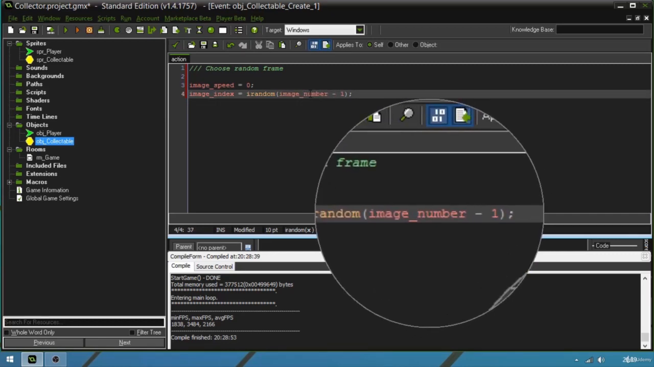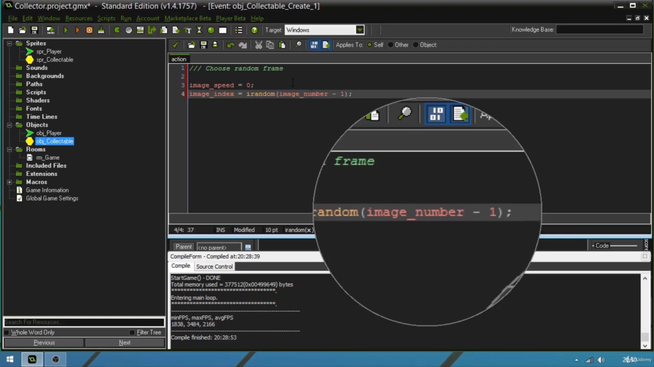And it is better because if you change the number of images the collectible sprite contains, you don't have to change your code. Okay, it's just going to calculate things right for you. If you have 10 different images for the collectible, it's going to work the same way. You don't have to touch this line of code.